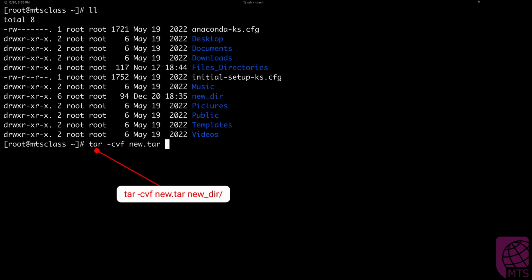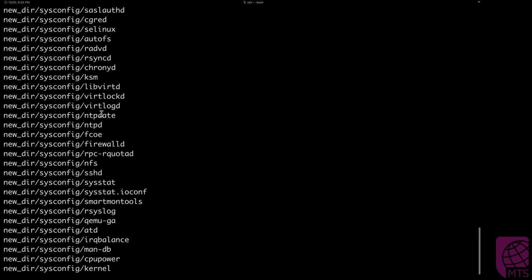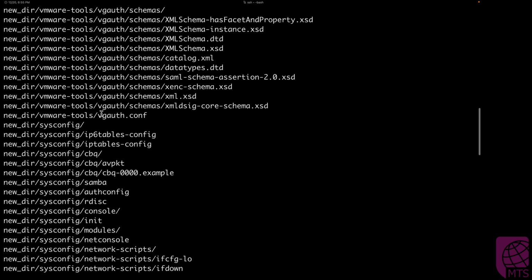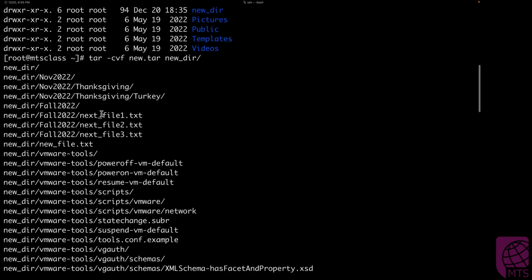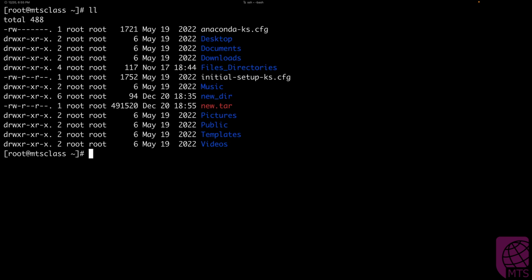And we specify the directory that we want to use to create the archive. In this case, it is new_dir. The verbose argument shows exactly what was put into the tarball. These are all the files that were placed into the tar. We clear the screen and we take a look at our directory. We see that the archive is listed here as new.tar.